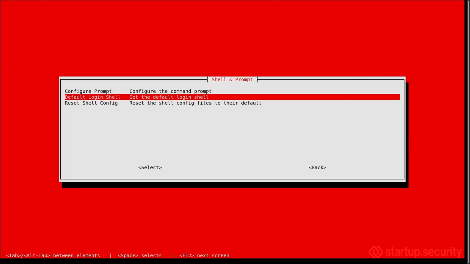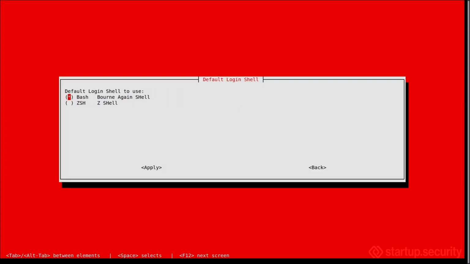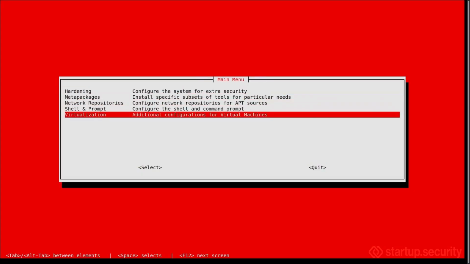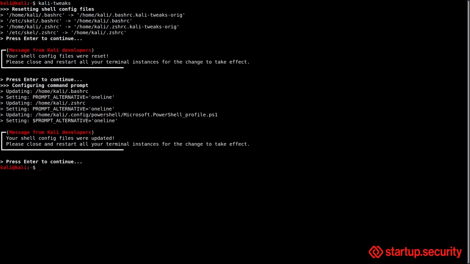And the next thing we want to do is set the default login shell itself from ZSH to Bash. Yours might already have an asterisk for ZSH, just make sure it's Bash. Use the right arrow on your keyboard, go down to Apply, spacebar, and then you can click back and right arrow, spacebar on Quit, and that's it. That is it. I'll clear the screen.